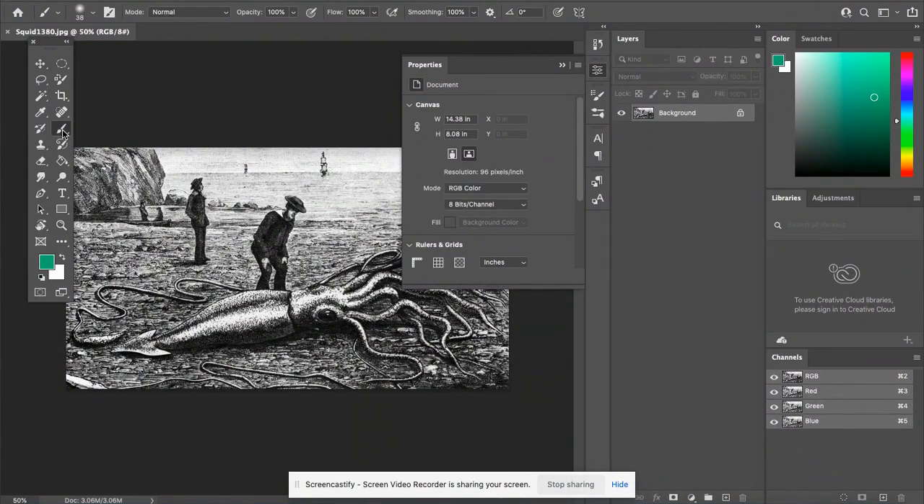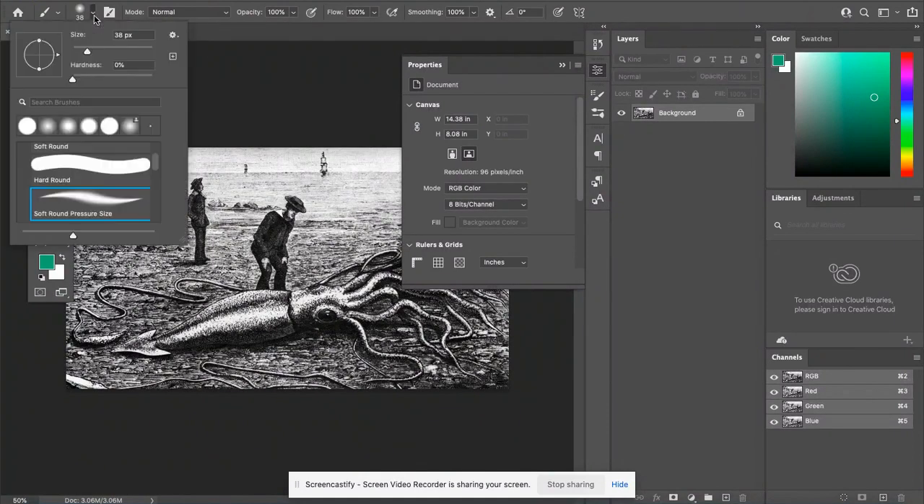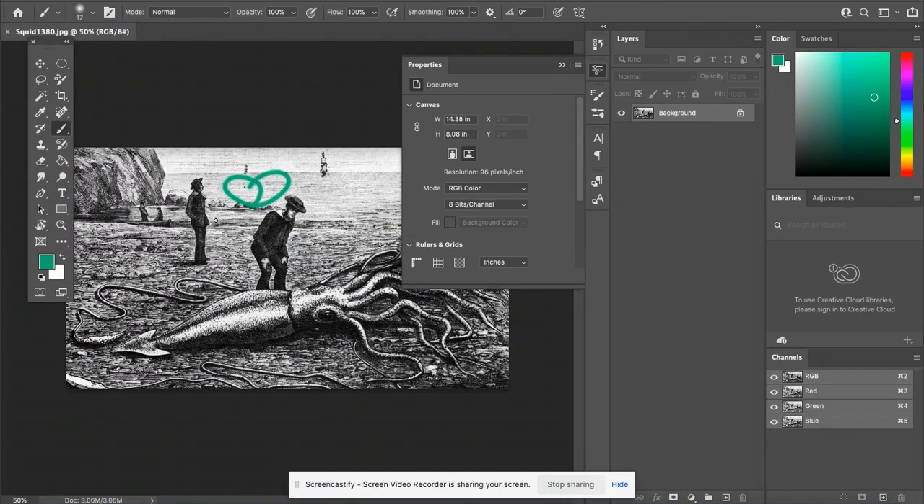If you click on the brush tool, then up here, all your information about the brush tool appears. If I want to make my brush bigger, I can do that. If I want to make my brush smaller, I can do that. See, this little circle is what my brush is going to look like. Let's say I want to draw on this.